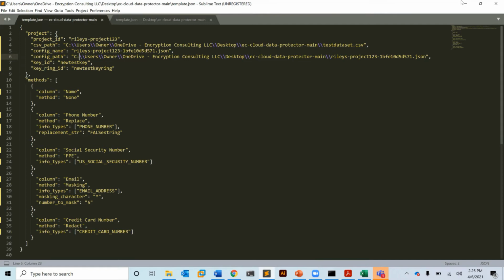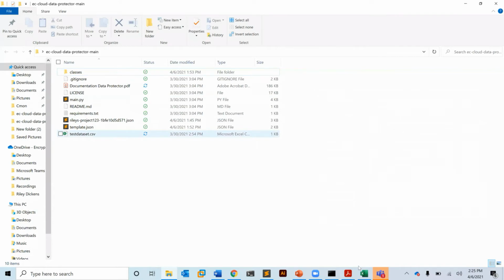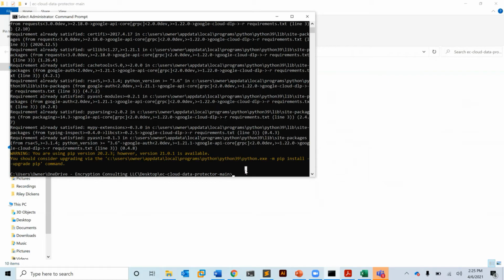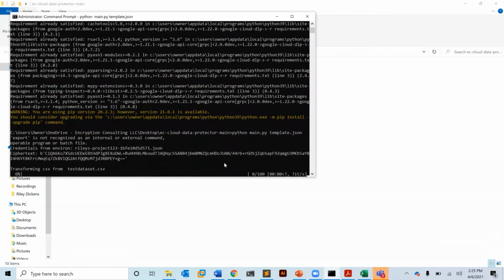So once you have this saved, make sure it's in the same folder as main.py. In our command prompt, we'll type in python main.py template.json. Now, again, ensure that you're in the command prompt in the correct directory where the main and the template files are located. You're going to want to make sure, again, that you have Python downloaded, and you're going to go ahead and run the main Python script along with that JSON file. Go ahead and hit enter, and it'll load.